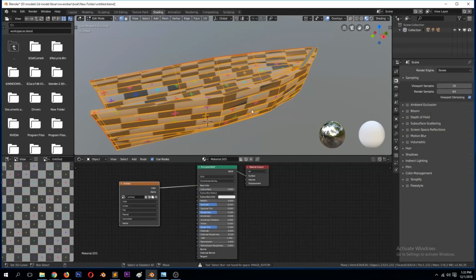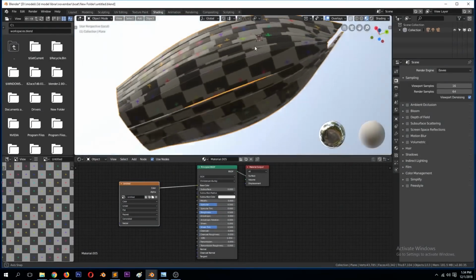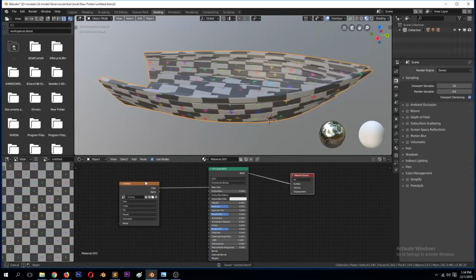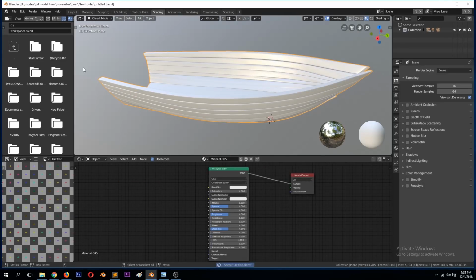It won't really be that good, but for this kind of thing, it works. So you can also look at how it looks. See, that's how it looks. So let's start the texturing.